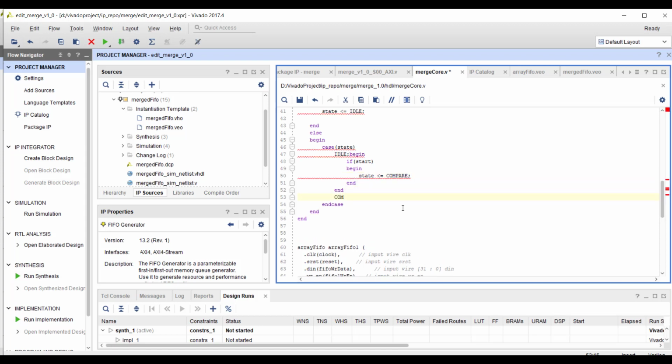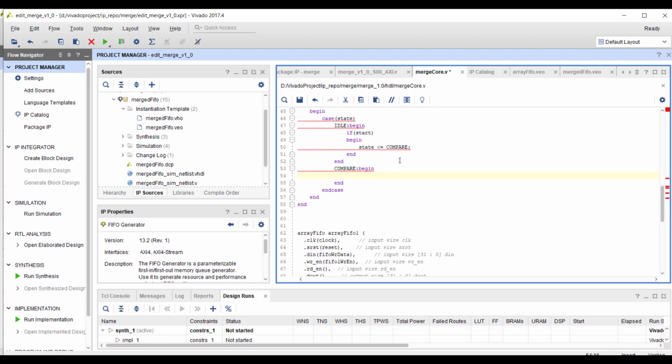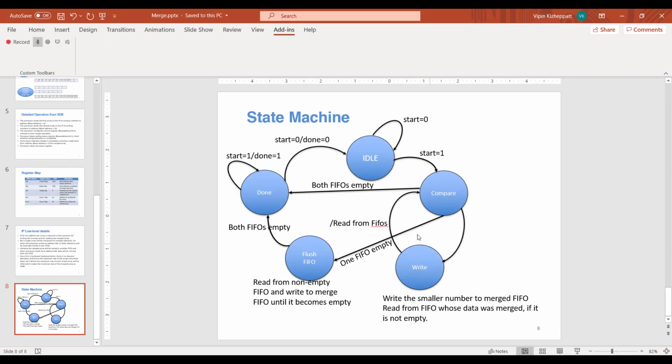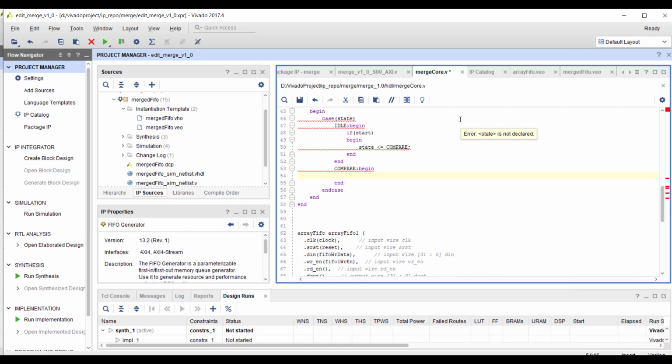Okay, in the compare state, what we should do. In compare state, there are different cases. One is, as you can see here, when you're doing comparison, maybe both FIFOs are empty, only one FIFO is empty, both are not empty. All different cases we have to write. So first case I am saying, if both FIFOs are not empty, that means there is some valid data at the output of these FIFOs. So we can compare them and we can find out whichever is the smaller one.